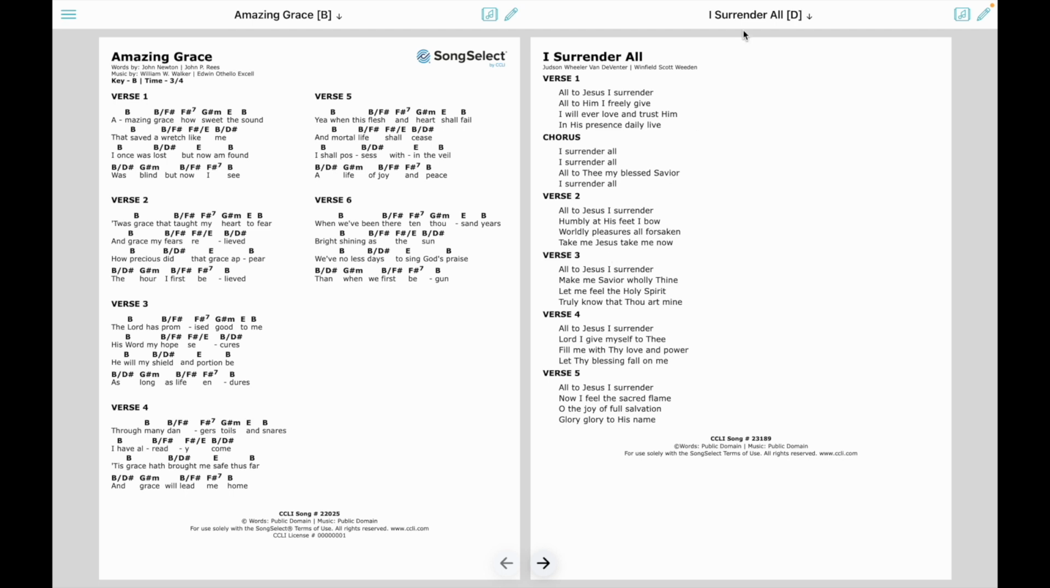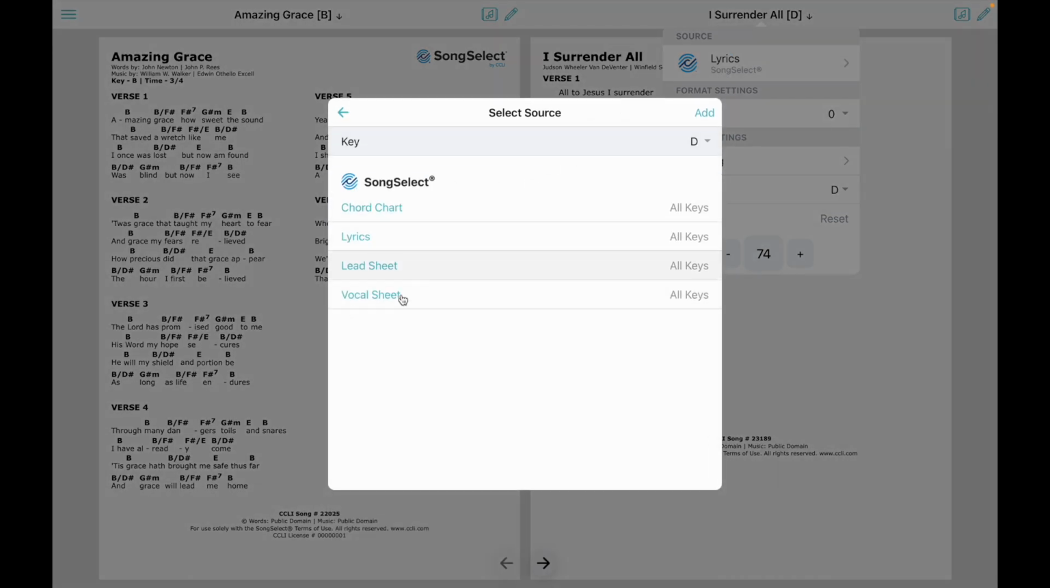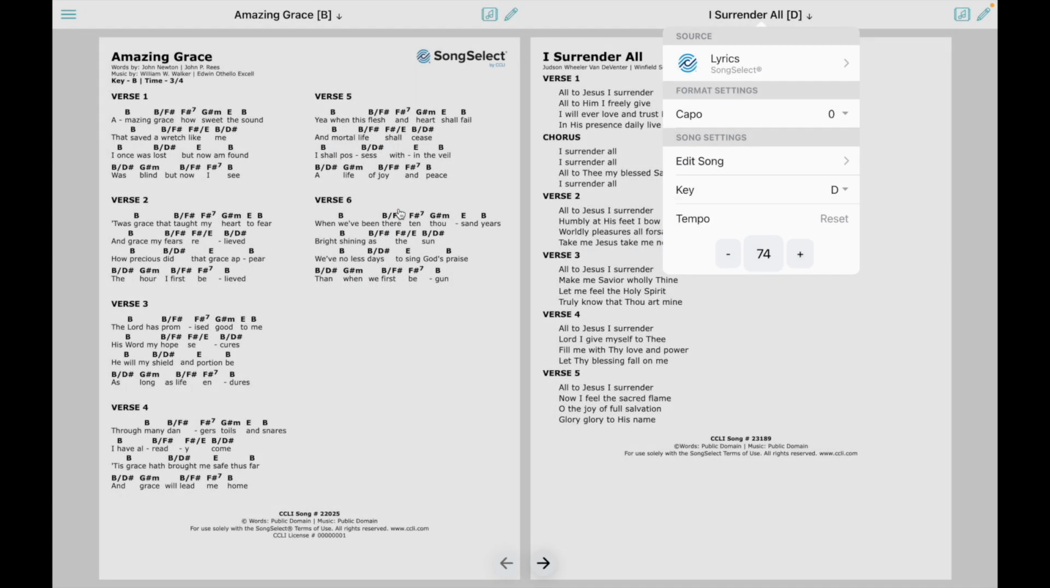To change sources of a song in your service, you'll click the title of the song at the top of your screen. Here, I can see that I'm currently viewing the SongSelect lyrics for I Surrender All, but if I click on it, I can view all the other available sources for this song. Let's go ahead and change it to the SongSelect chords.